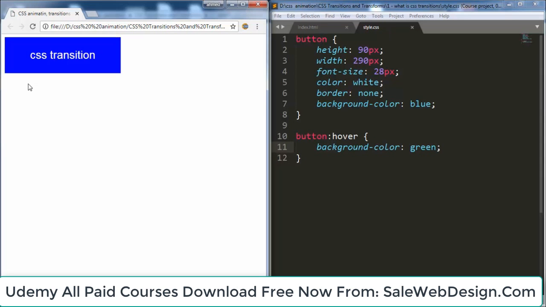It feels pretty mechanical. I think it'll look much better if this change happens more smoothly, and that's exactly what CSS transition can do for us. So we said that the transition makes the change of the CSS properties occur smoothly over a specific period of time. In order to define a transition, we need to use at least two things. The first is the CSS property that will change from the initial state to the final state.